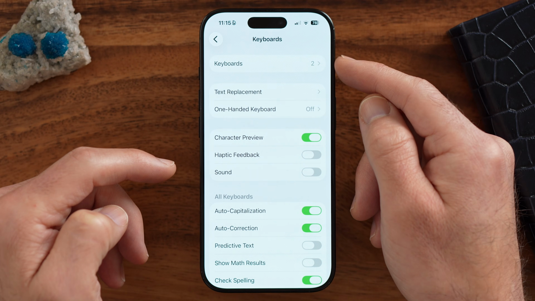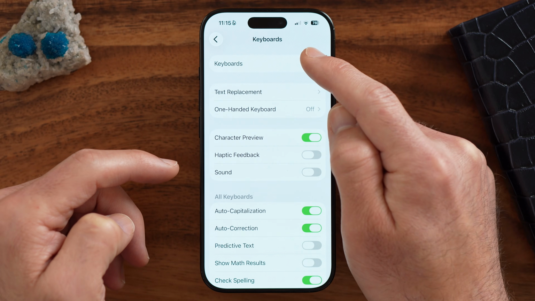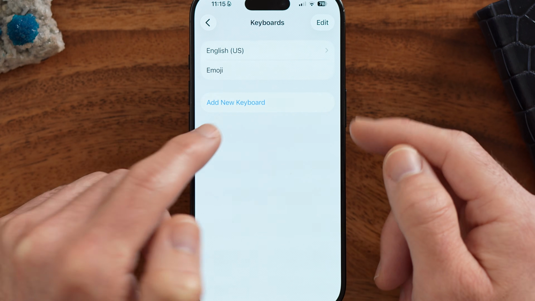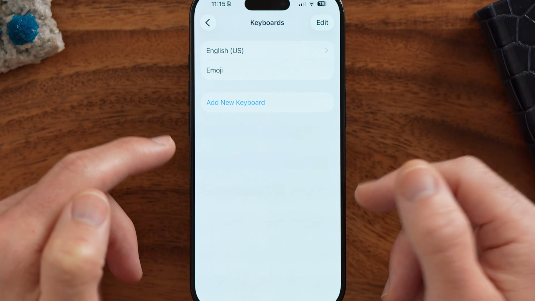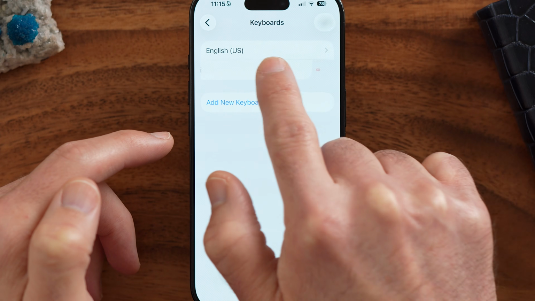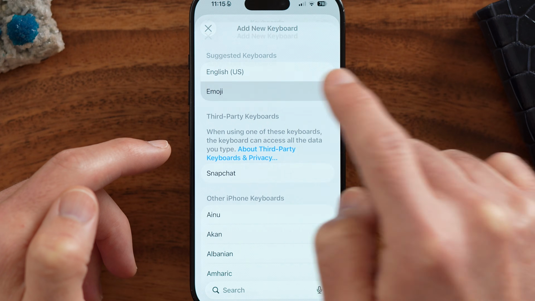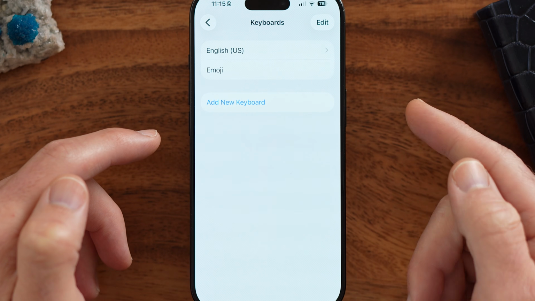Now at the very top, you'll be able to see Keyboards, in my case 2. Just tap on that and make sure the emoji keyboard is on here. If you don't see those new emojis after you have updated, you can always just swipe to the left and hit delete. And then hit Add New Keyboard and tap on Emoji to re-add it.